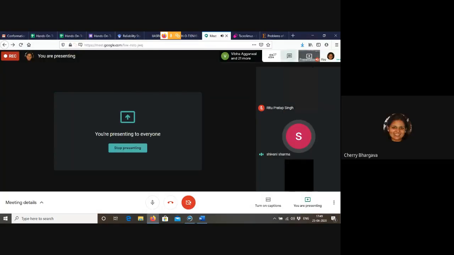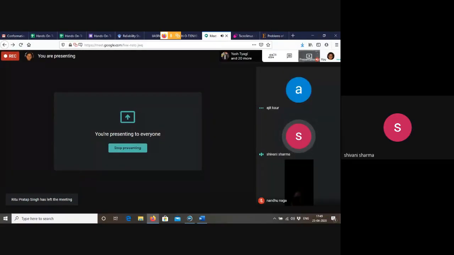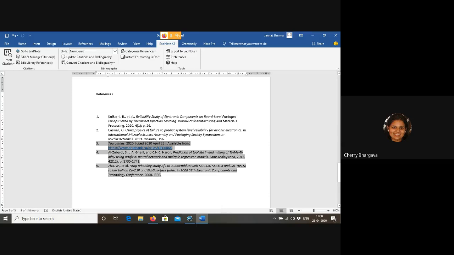Any other query? One more question. Every time I have to add any citation or reference after the manuscript has been prepared, the font size changes. That is the default setting from EndNote itself. You can change it, but right now this is not part of the discussion.